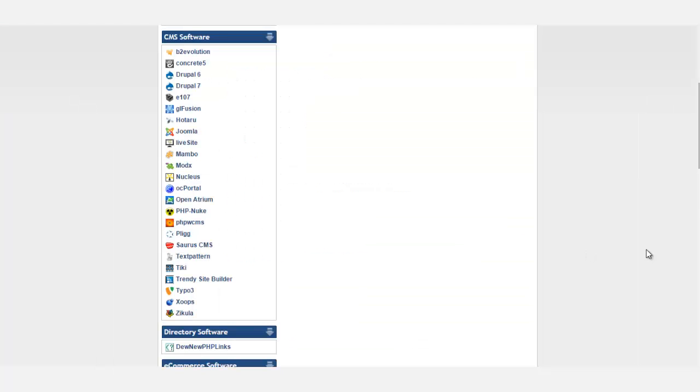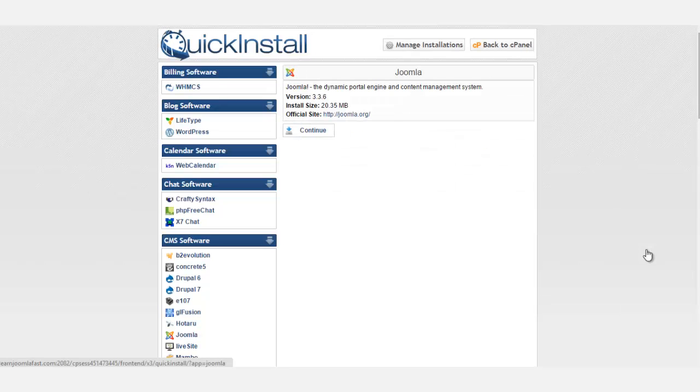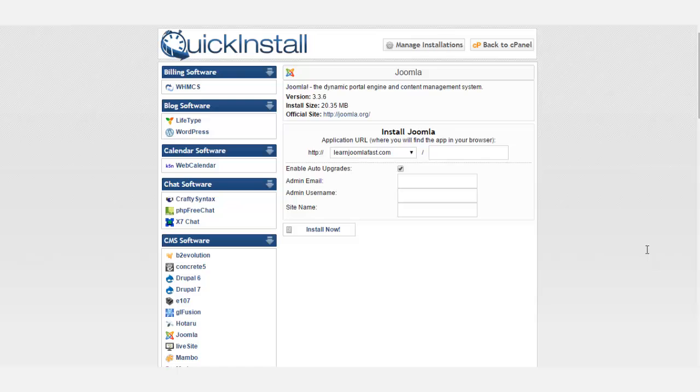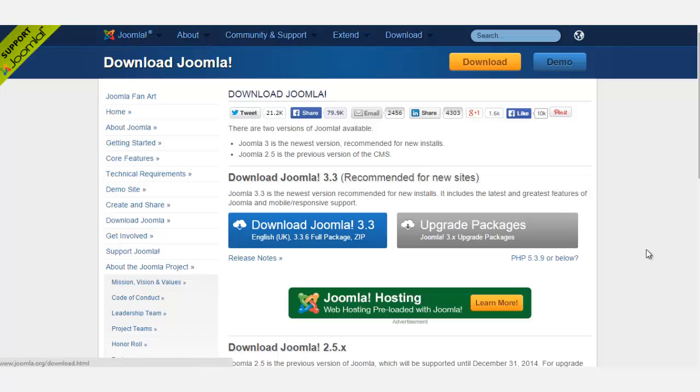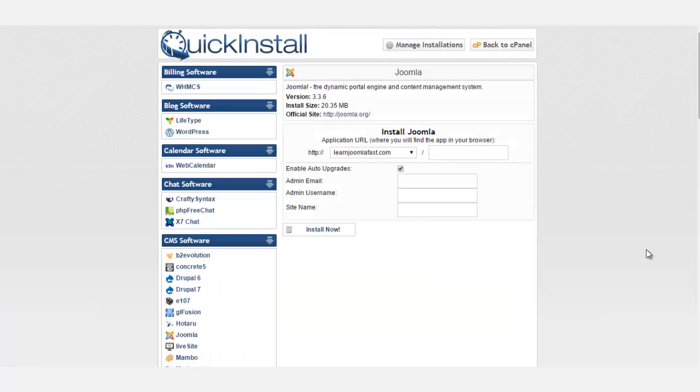So I'm going to be focusing primarily on the quick install, and then once you want to do that, you just go to Joomla and you click continue. And if you notice here where it says the version, the latest version is the 3.36, which is the same one as this. And if you're installing Joomla on the root folder of your domain, you don't have to worry about this top section here. You just leave it blank, and you want to make sure you put your email, the site name here. You can always change that once you've installed it.